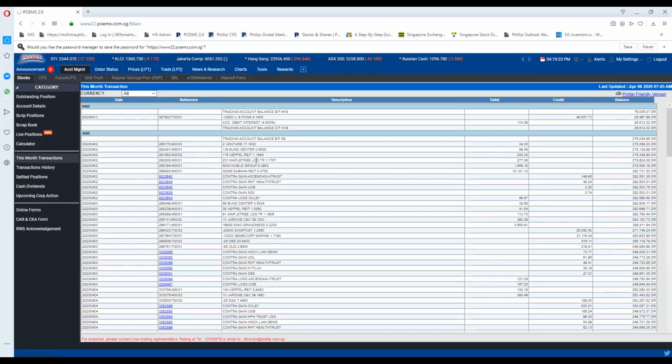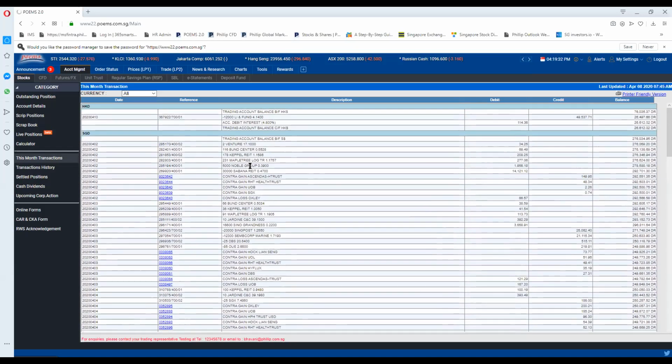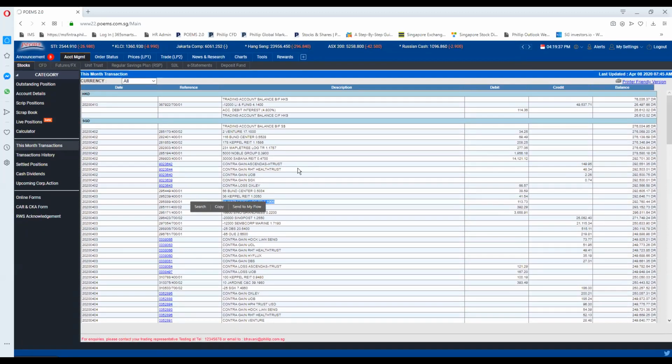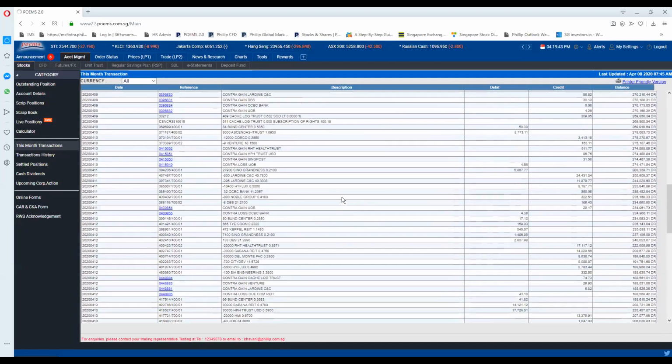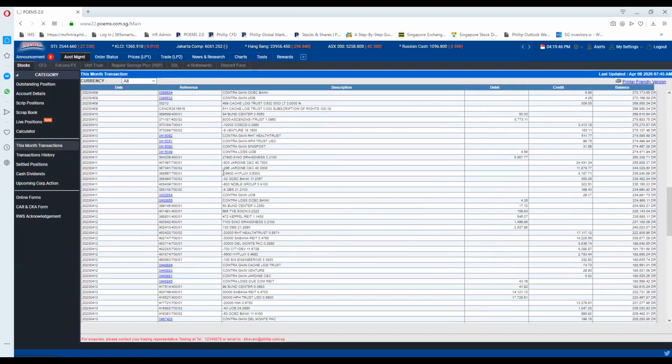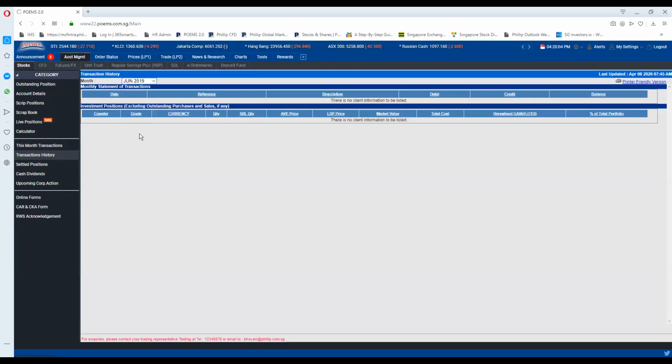So moving on, we have this month's transaction. It will be the transaction history for the current month. You can see your share purchases, your sales, and any funds transfer in that you have. You can keep track of it through this month's transaction. As for transaction history, it stores up to 1 year of your past transaction history. So it's the same thing, just that it stores up to 1 year.